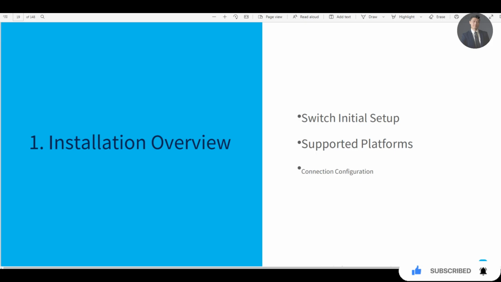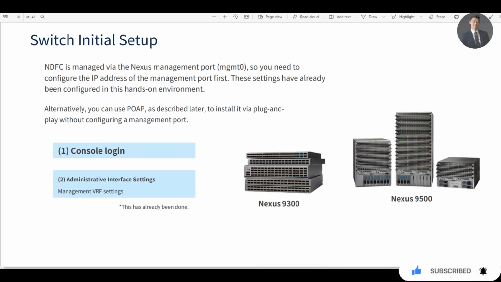Now, you revisit the initial switch setup just to confirm how everything is wired. The spines and the leaves have a host name set, management IP addresses assigned, and the default routes configured inside the management VRF. This configuration is required so NDFC can reach the devices over out-of-band management. In real deployment, this part will be done manually or via POAP. But in this lab, the foundation is already laid.